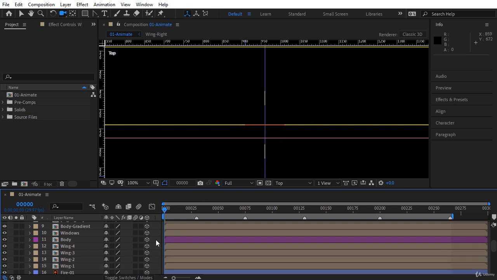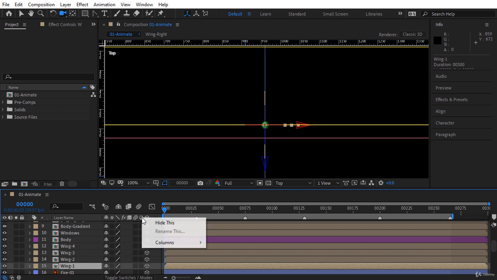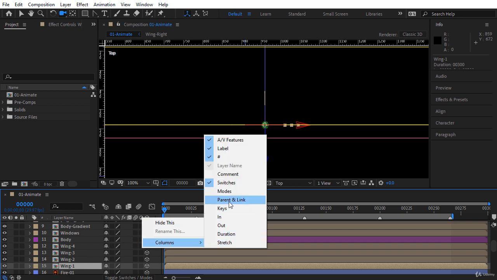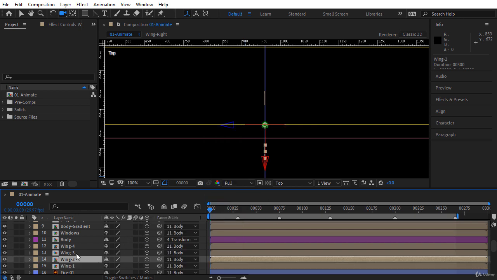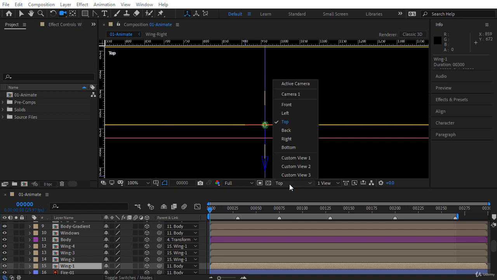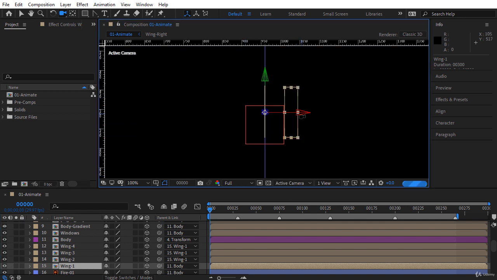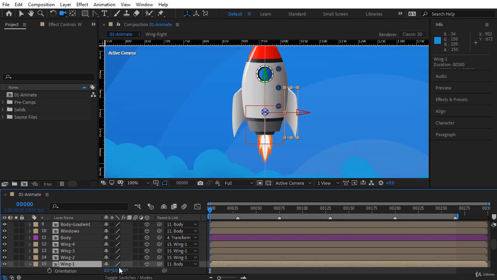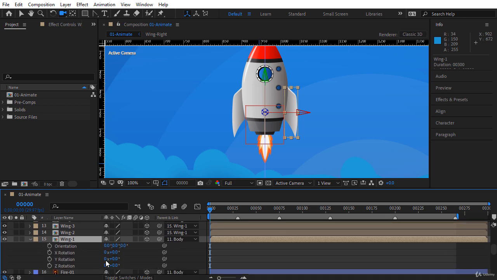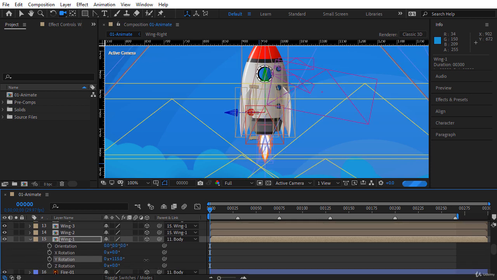Okay, great. To be able to rotate all 4 wings together, I'm going to parent wing 2, 3, and 4 to wing 1 layer. So, activate Parent and Link column. Select these 3 wing layers and parent them to wing 1 layer. Now let's go back to active camera view. And if I rotate wing 1 layer in Y-axis, as you can see, other 3 layers will rotate as well.